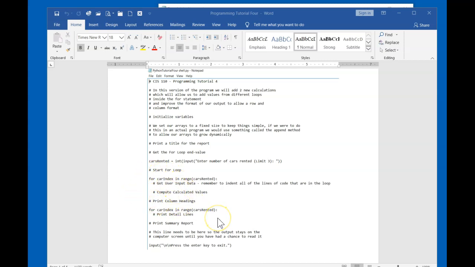And then down here is our second for loop, which is actually at the end of the program. So this for loop is going to print the car 1, car 2, car 3, whatever you have, and then it's going to fall through and print a summary report. So we have 2 loops here. Let's take a look at the program. Let me bring that over.